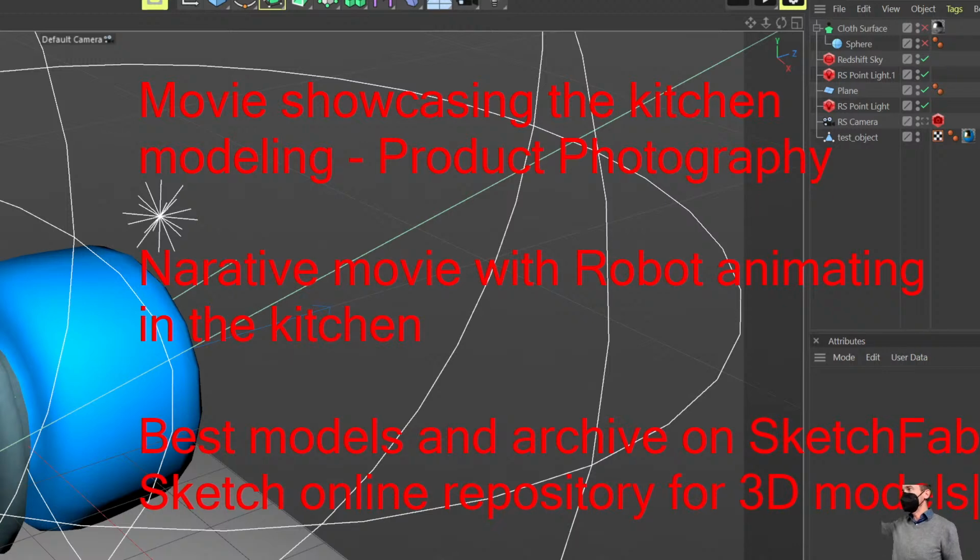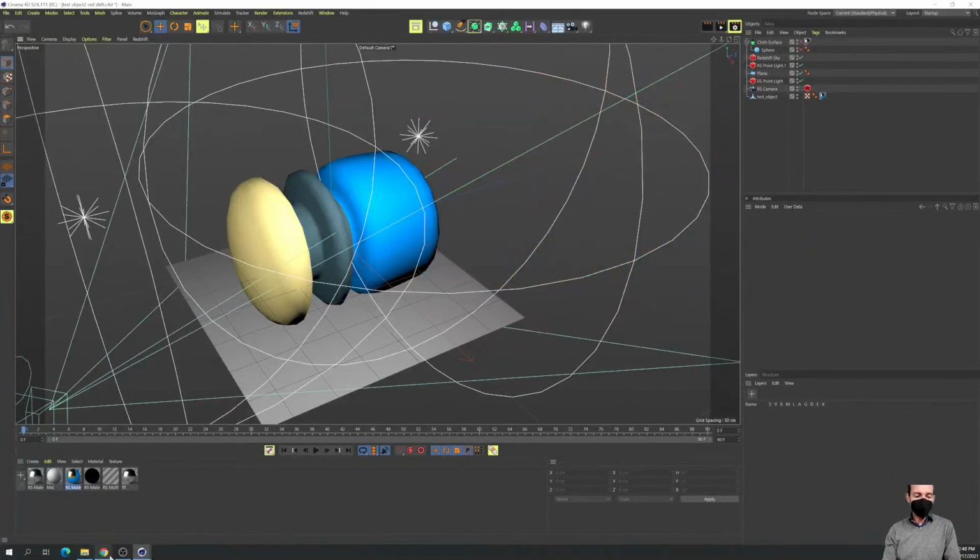Does this make sense for everybody? So this is what we're working towards for the end of the semester. We're going to have this really great movie that showcases all of our modeling. We're going to have this really fun movie with our robot doing stuff in the kitchen. And then we'll have our best models archived on Sketchfab. So for Sketchfab, let's look at what that is.